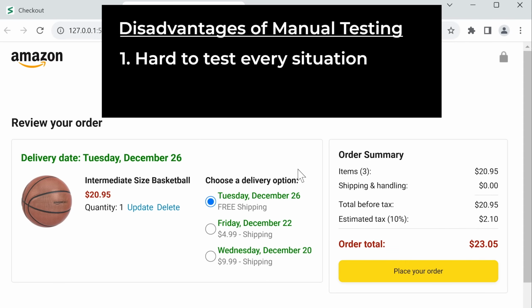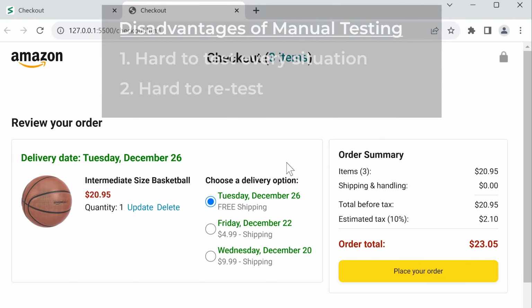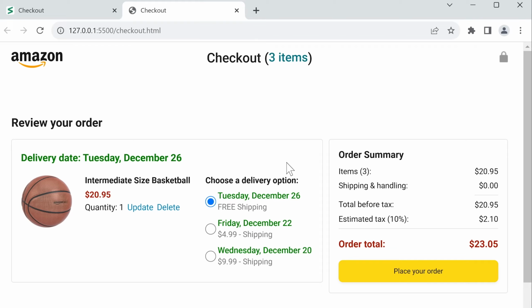The second disadvantage of manual testing is that it's hard to retest the code. For example, if we change some of our code, how do we retest formatCurrency and make sure that it's still working correctly? Well, we would have to open the website and set up all the situations again and retest all those situations manually. So this takes too much time and effort to retest the code.